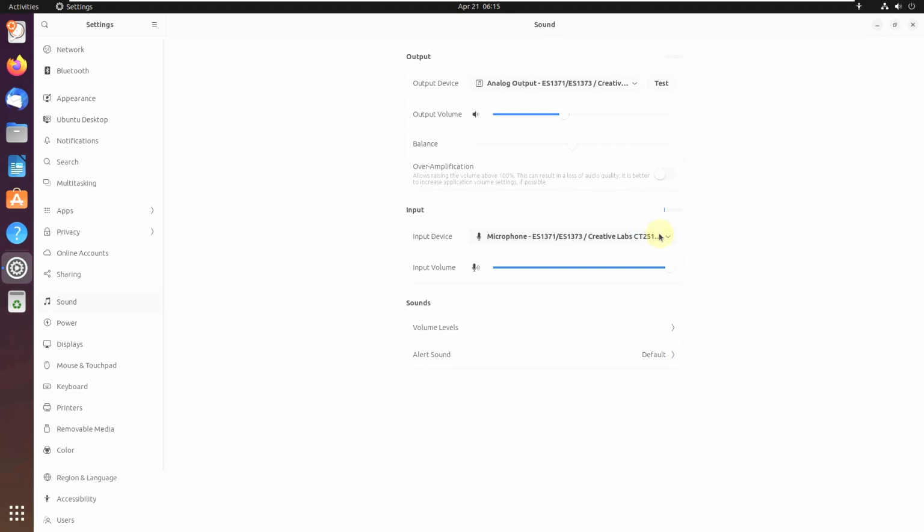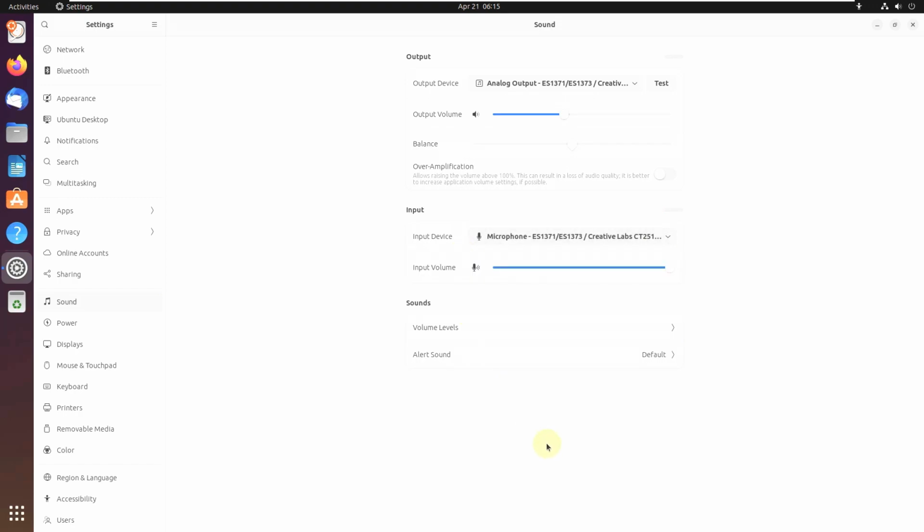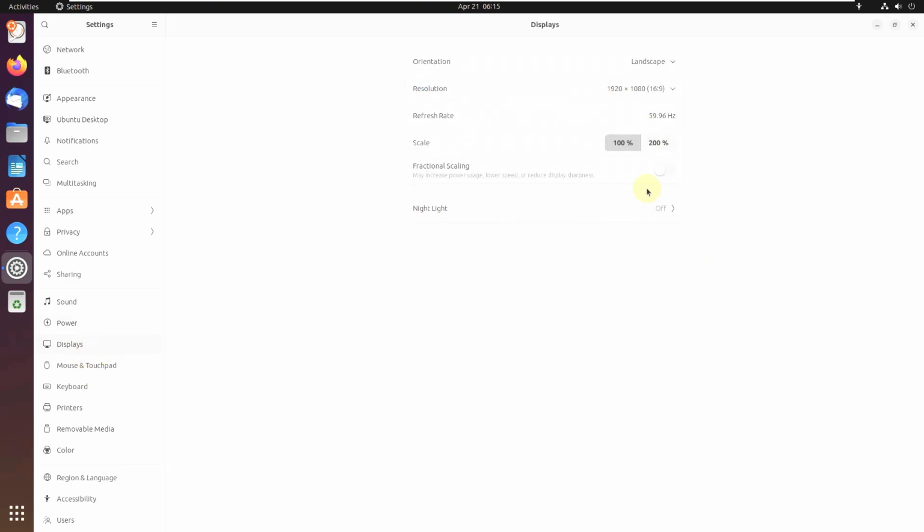Here you can see there is a microphone going on. I'm using a Yeti. So let's go to the power option and choose, I want to keep it never, because I'm making a video. You don't need to change this, but if you're using a laptop, it's going to consume power. So you can choose the setting, do anything you want. And the display is also the same. There is fractional scaling available in the past version too.